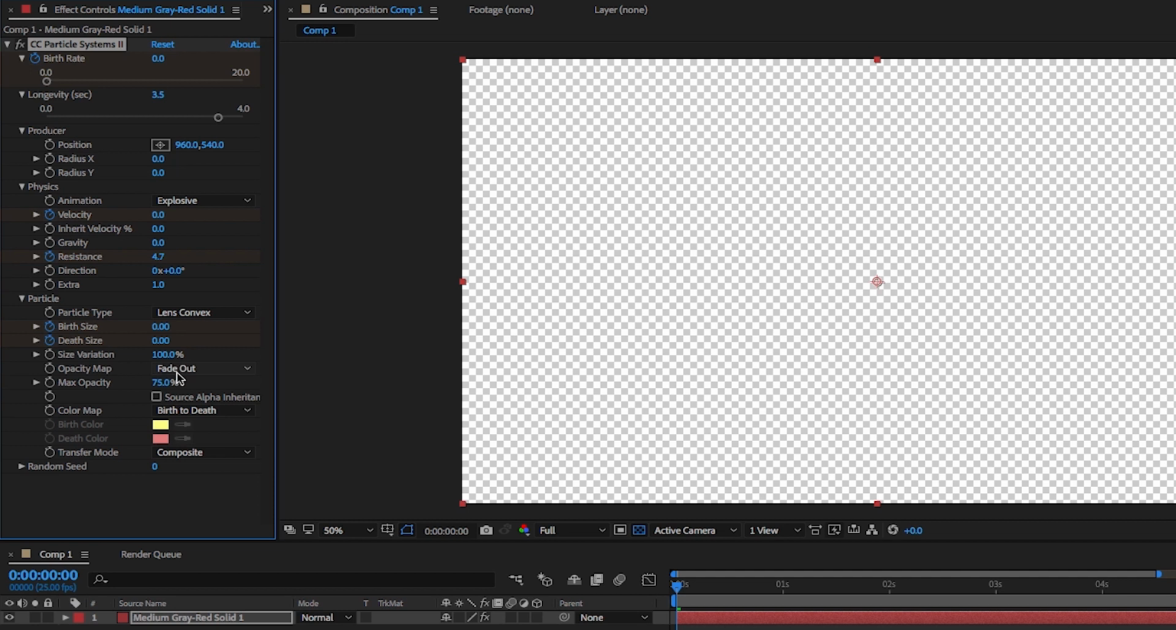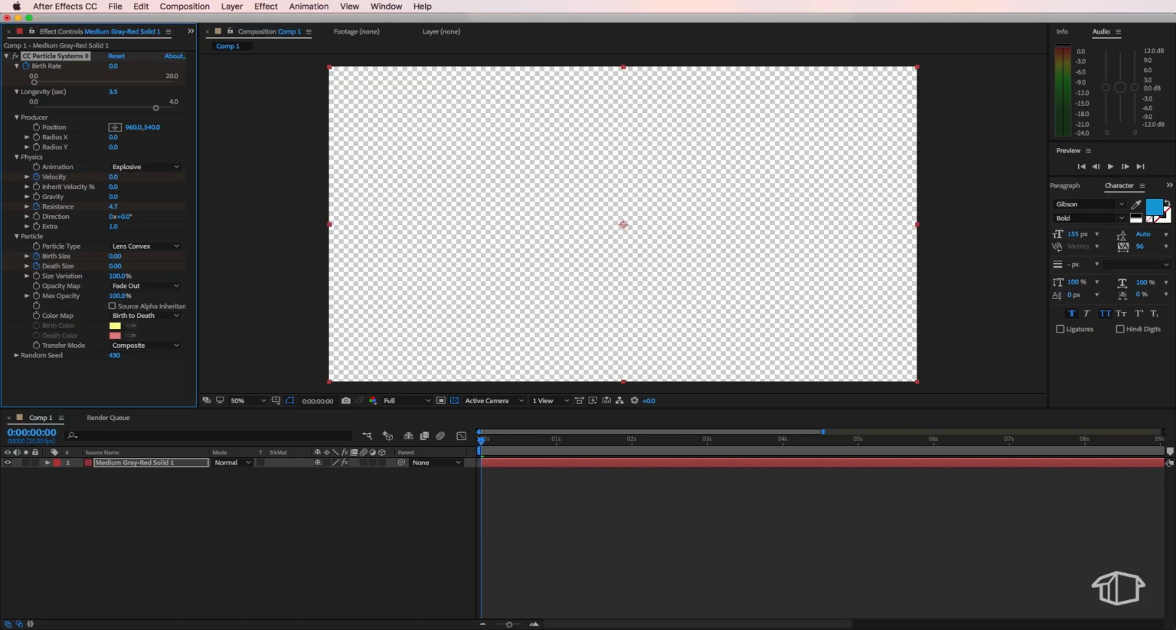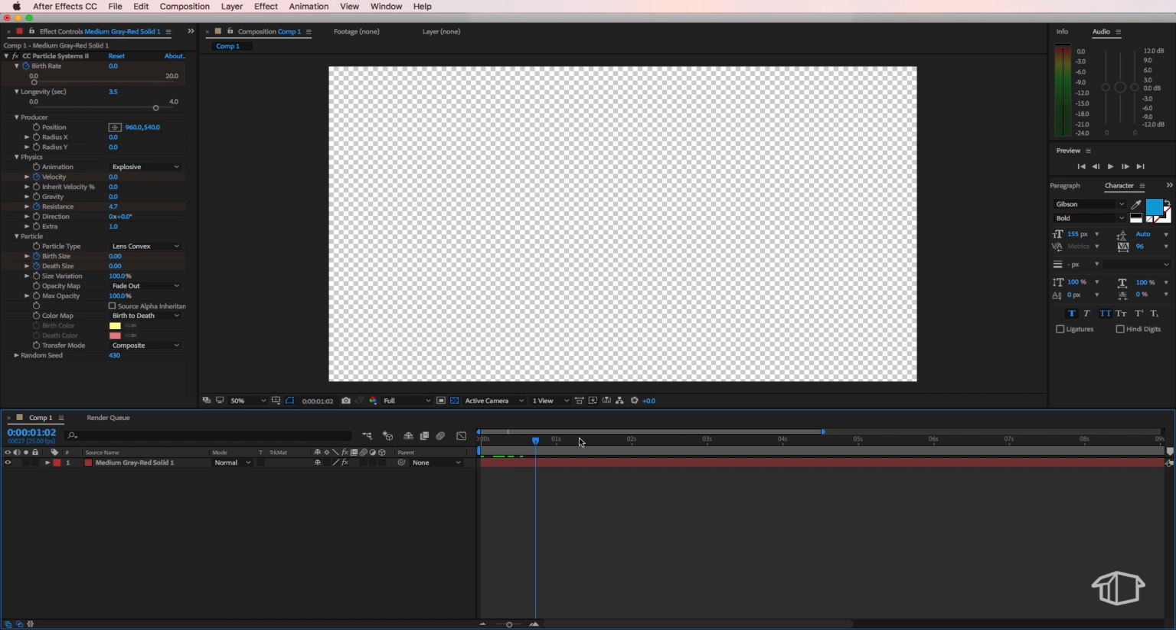We're going to leave this as fade out. We're going to change the maximum opacity to 100%. We're going to leave these at their default for the time being. We're also going to change this random seed to be 430. Okay, now at the moment, we're not actually going to see anything because a lot of our parameters are set to 0.